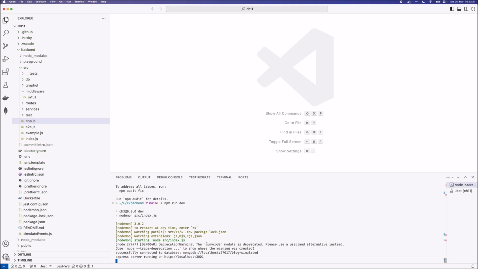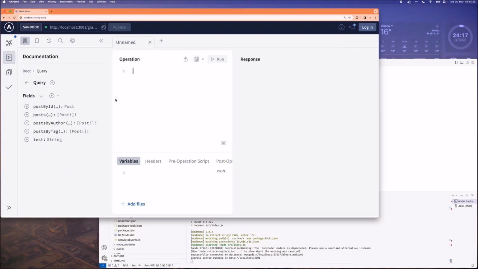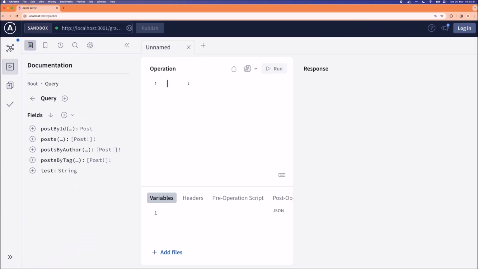And we now go to the backend server on localhost port 3001/GraphQL to get to the Apollo server sandbox. So here we are in the sandbox now, and we have on the left an overview of all the queries that our GraphQL server supports. Then in the middle we have a box to put in our operation, which we can run with the button. And then on the right side we have the response of our request.